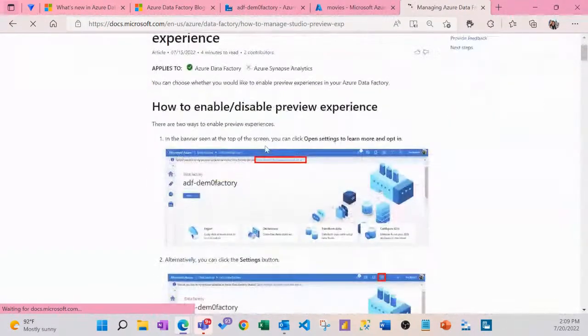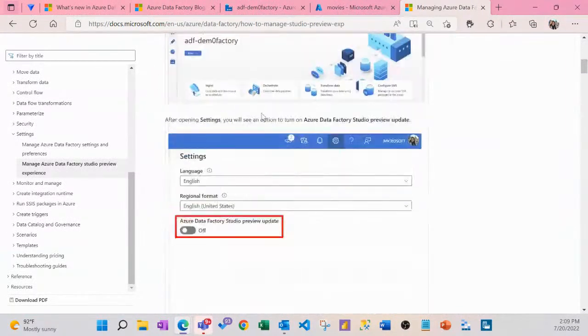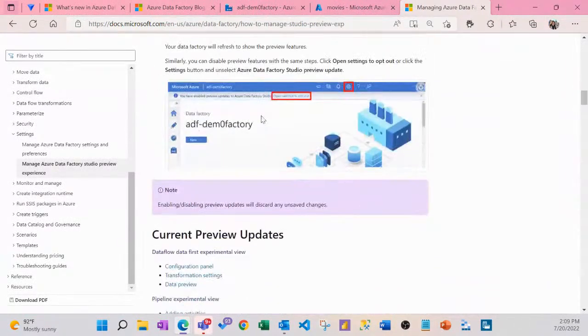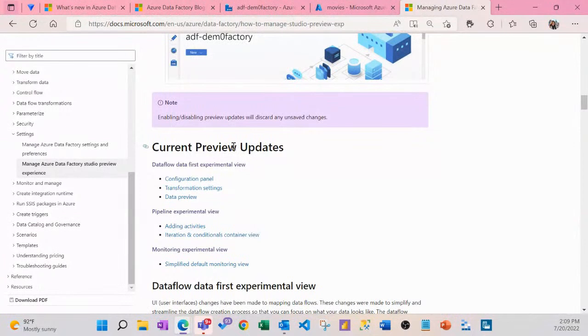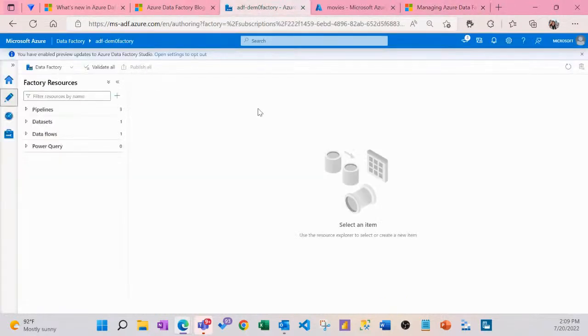And here you can actually see how to enable and disable, and you can take a look at the list of all of our current preview updates. So most of these are just UI updates, but you can play around with them and see how you like it and provide feedback.